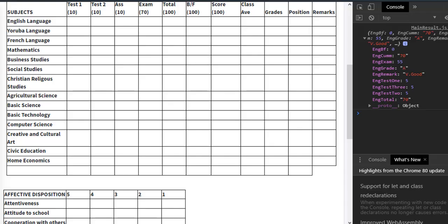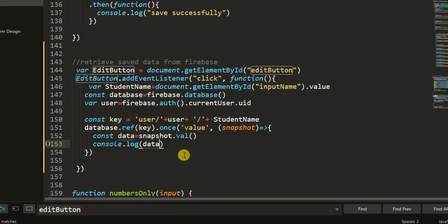So the next thing we are going to do is make sure that we get this data in our result here. Did you get it now? That's the next thing we want to do. For us to do that, we just need a simple line of code here. So let me leave the console.log data here, and let me move forward.